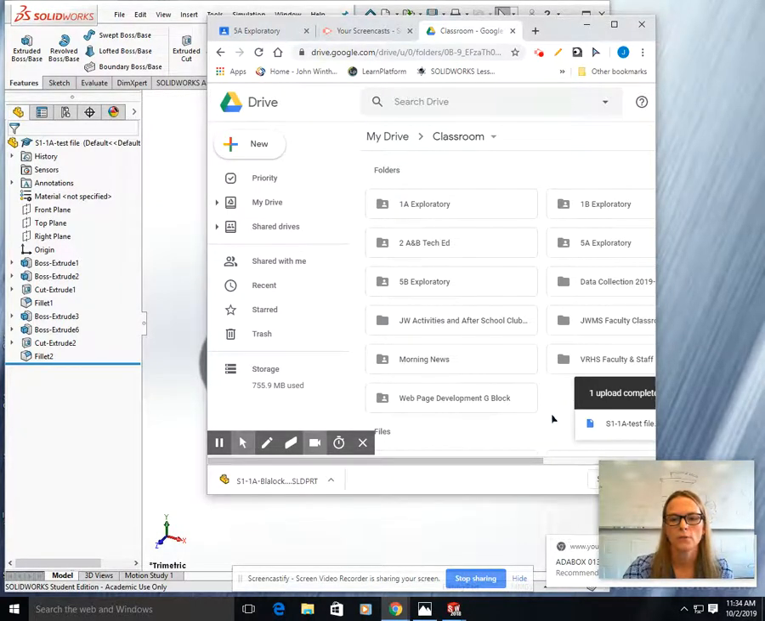So then you can just go back and forth. So then I would download it to the desktop, go to SolidWorks and open it, or from SolidWorks, save it to the desktop, and then upload it to Google Drive. That's all you've got to do.